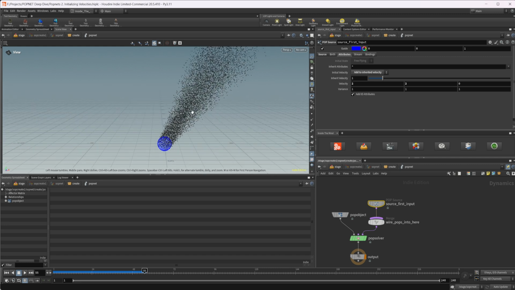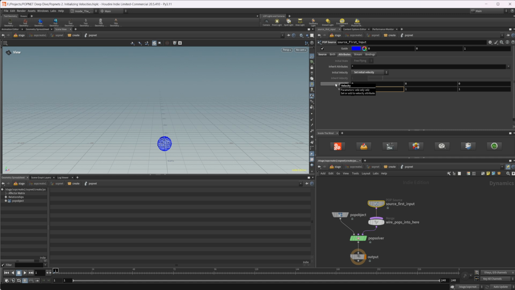I wouldn't do that, but it's there for you if you would like. Now we also have set initial velocity, which is going to completely override our initial velocity. If I go ahead and set all of these to 0 and not skip any, and I press play, you can see that we have no velocity being added. If I set this to a value of 1, you can see that this is going to add in some velocity for us.